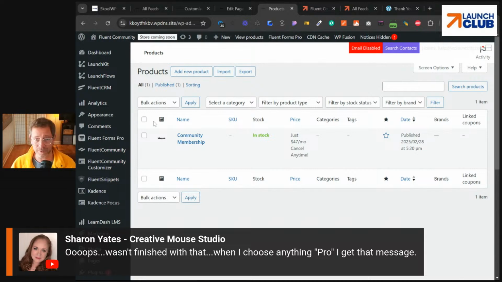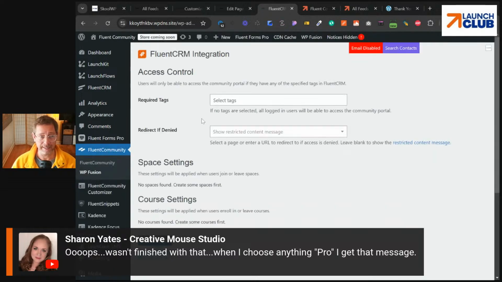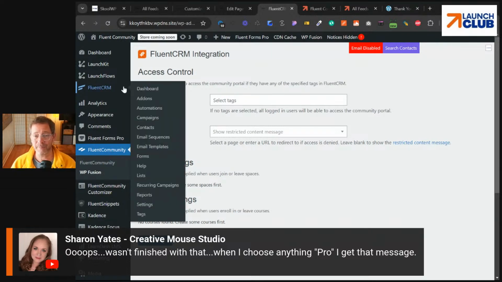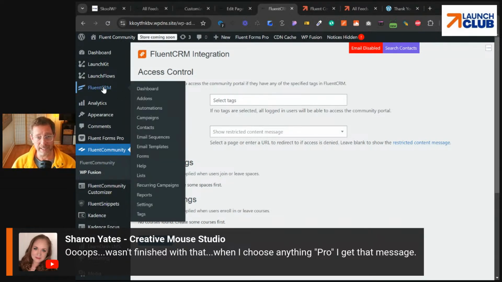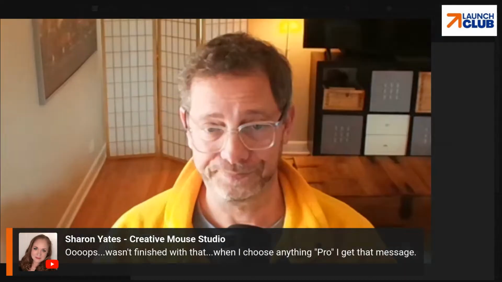That tag can be used in multiple ways. Number one, it can be used in the Fluent community with WP Fusion to access either the whole site community or specific spaces once you've set them up. It could be used inside of LearnDash to enroll them in courses. It could be used inside the Fluent CRM as a trigger for an automation, etc.